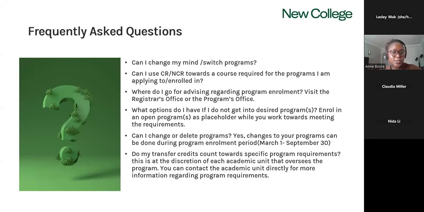Can I use a credit, no credit towards a course required for the programs I am applying to or enrolled in? No, you cannot. Again, credit, no credit is only applicable to courses that you do not need for the program. If a course is required by the program, then that option is not available to you.